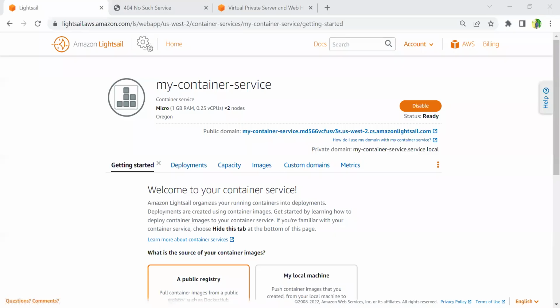Hello everyone. In this video, we are going to see how to deploy containers to Lightsail container service. Before we start, I have created a video for how to create a Lightsail container service. So this video is a continuation of that. If you didn't watch it, kindly watch the previous video I have given in the description as well. So let's start.